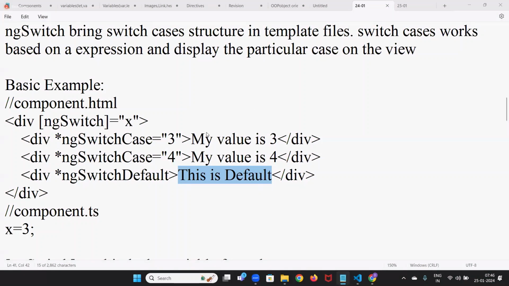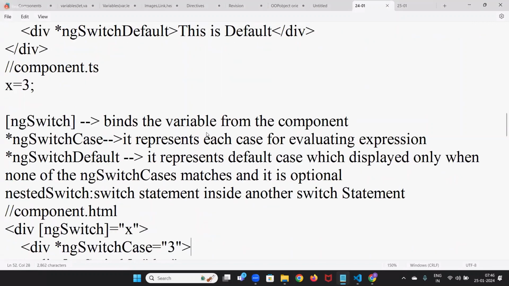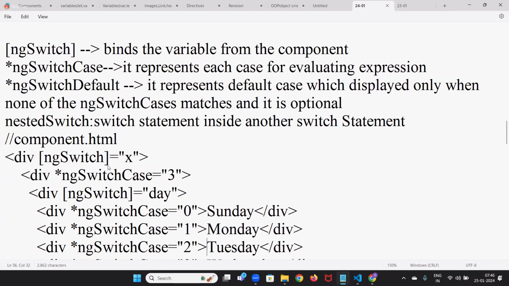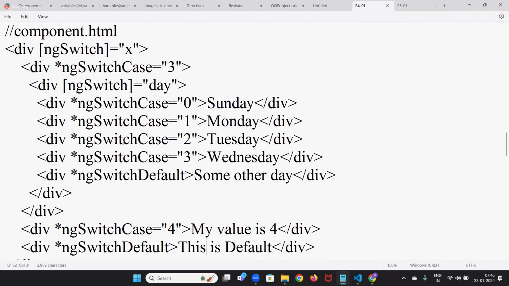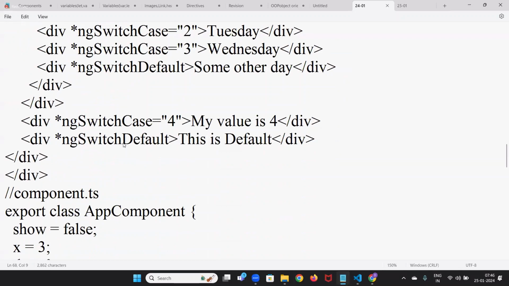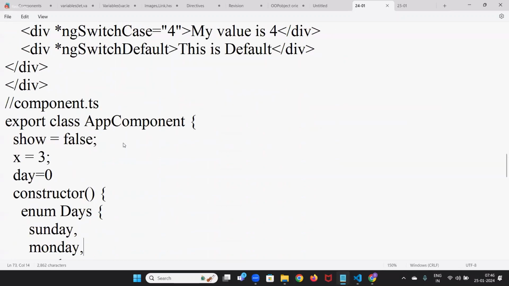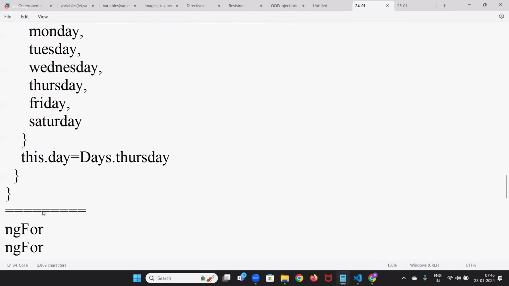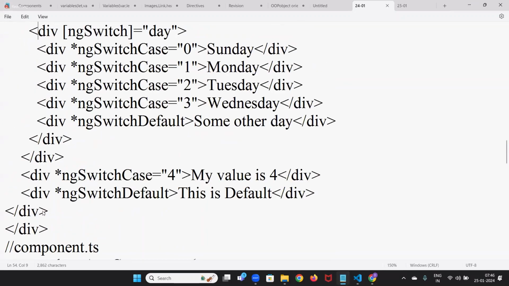Okay, so we also discussed a nested switch where I put one switch case inside another switch. These examples we have already discussed, and they are mentioned in our code base and in the Google Drive also. I just used one enum to get the constant values, and I used a days concept here.